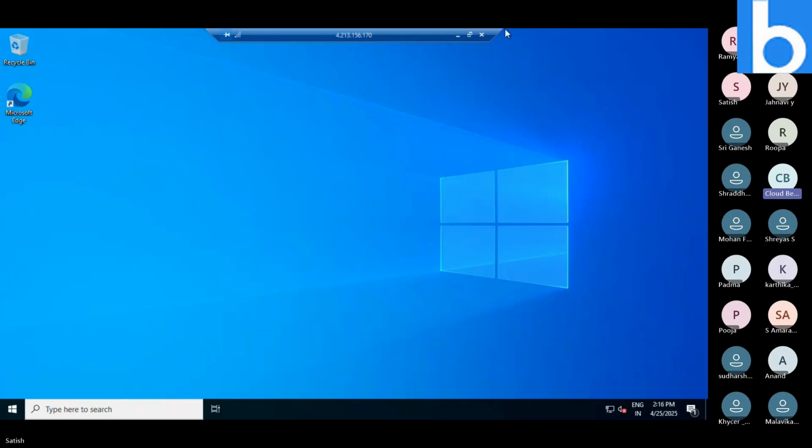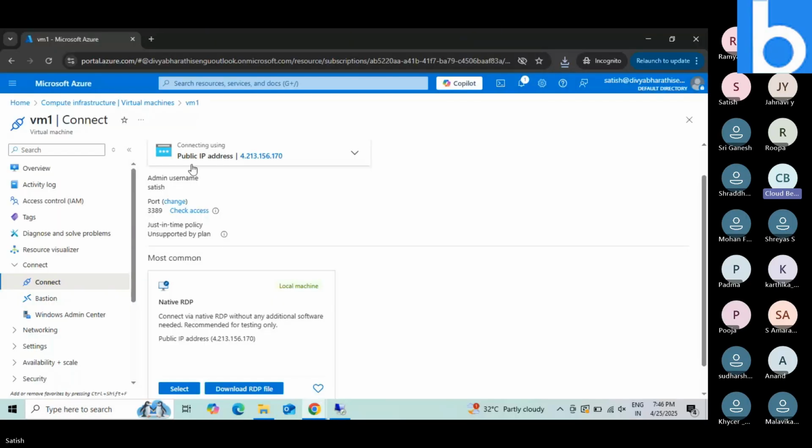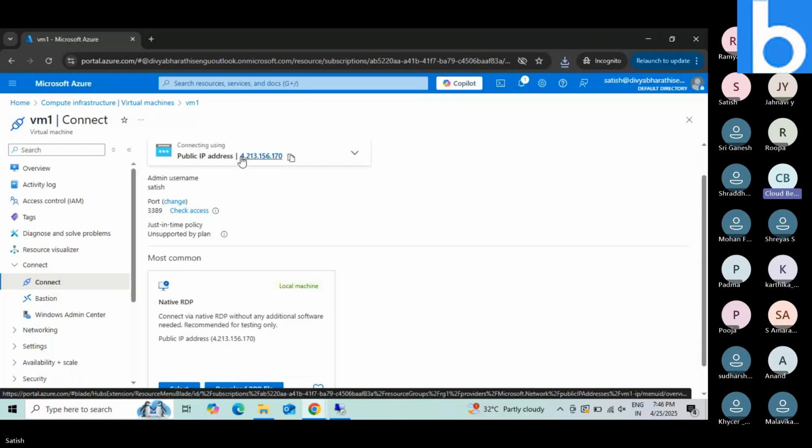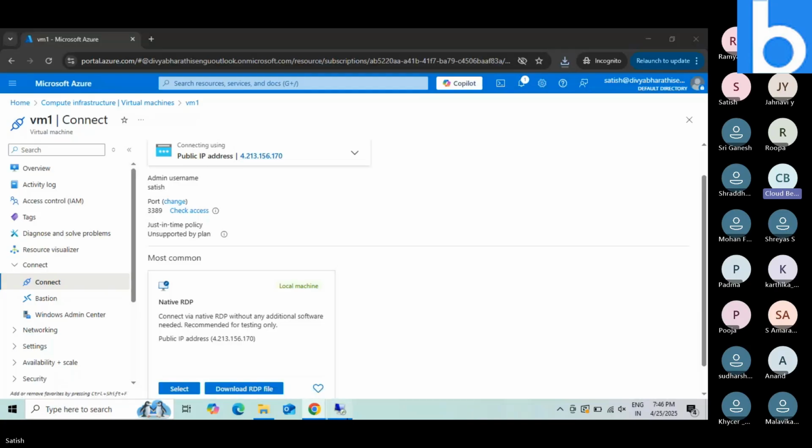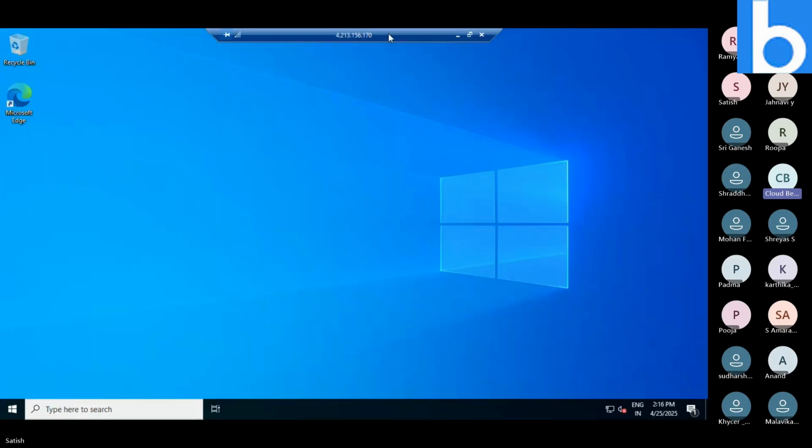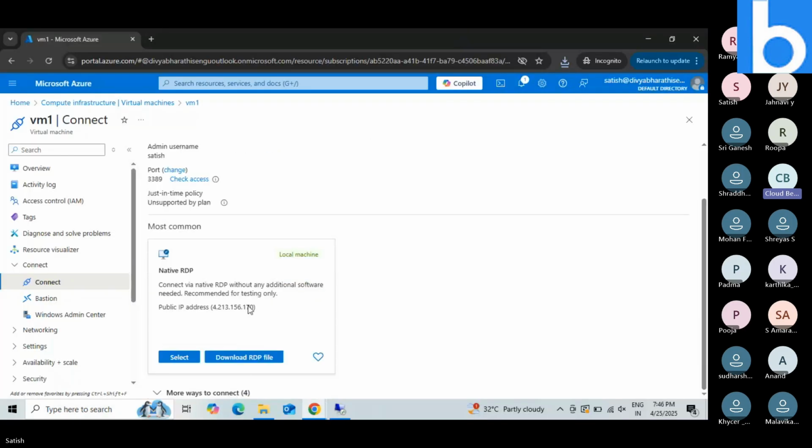You can see here there is something known as a public IP address. So you are talking to VM1 by using its public IP address, 4.213.516.170. It's the same IP address that you can see here whenever you take RDP. Basically, you click on download, then click on connect, and it will open. So I don't want to download this, can I just do it manually?